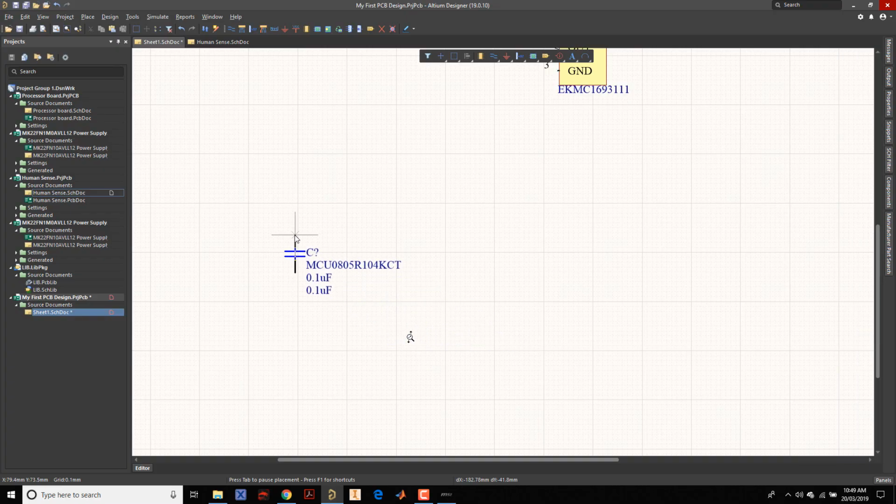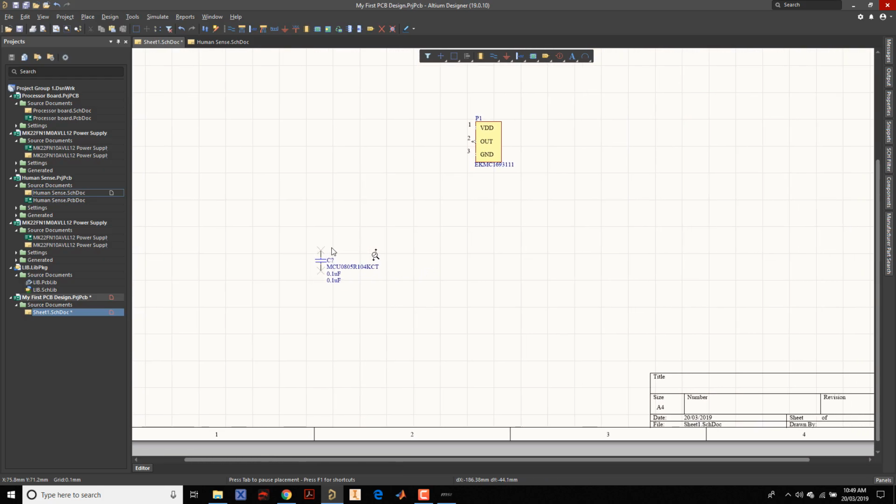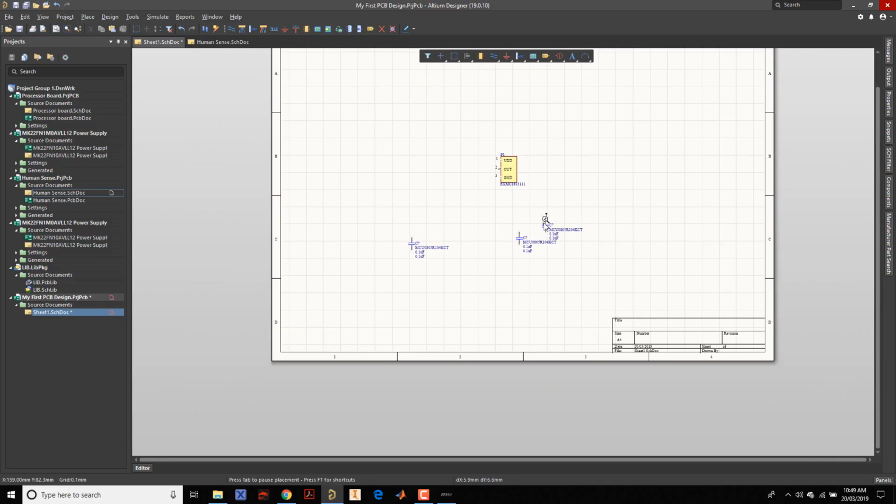So right now, to access the properties, instead of clicking to place it, I can rather press the tab key.